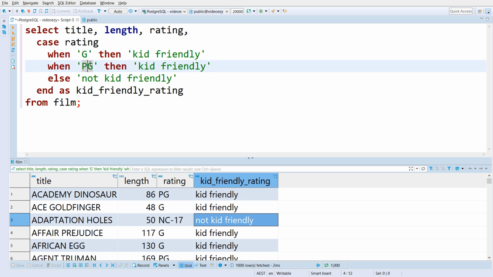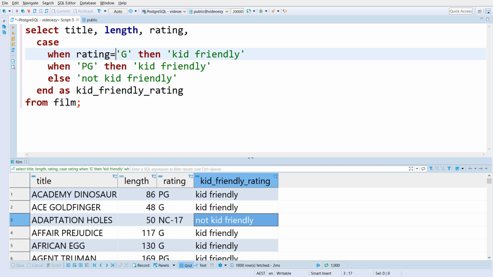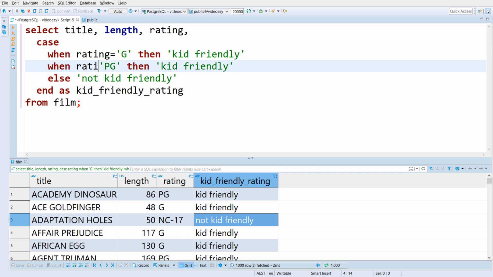And you can convert from the simple form to the general form as follows. You can just go up here, you can get rid of rating from there, and you can say when rating equals G, when rating equals PG. And so now you're back to the searched form again, and it's exactly equivalent to the simple form. So just a simple variation happening behind the scenes to save you a little bit of typing.